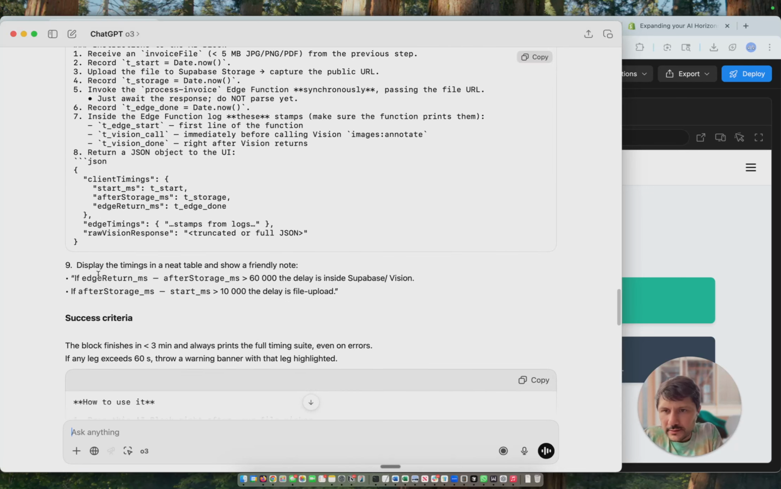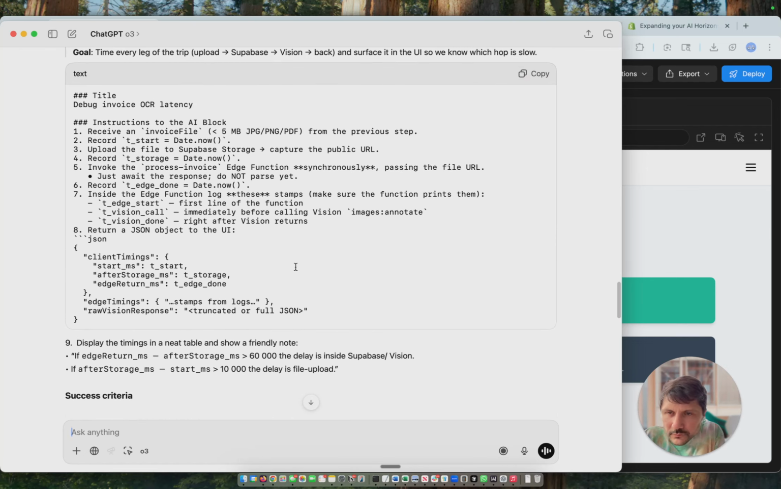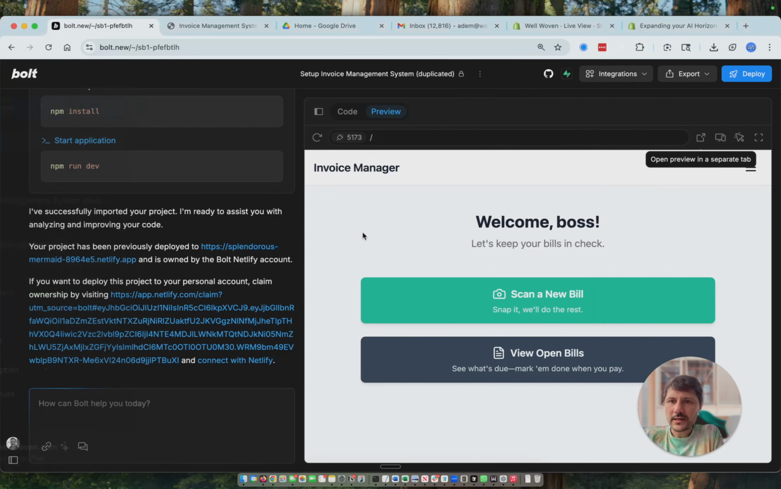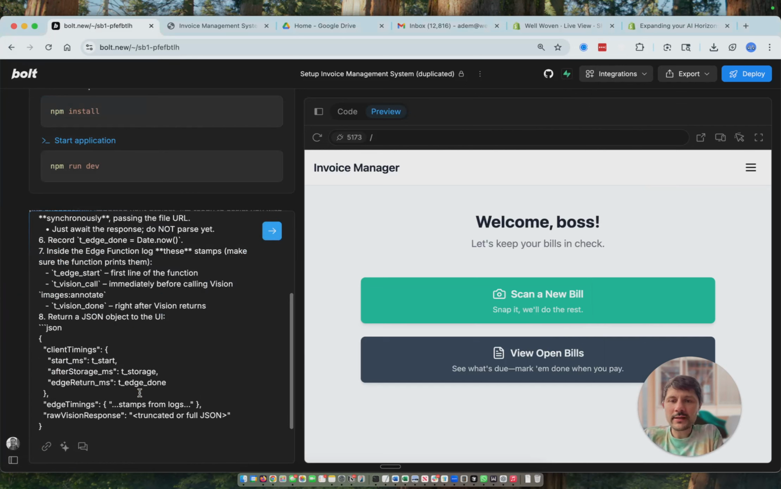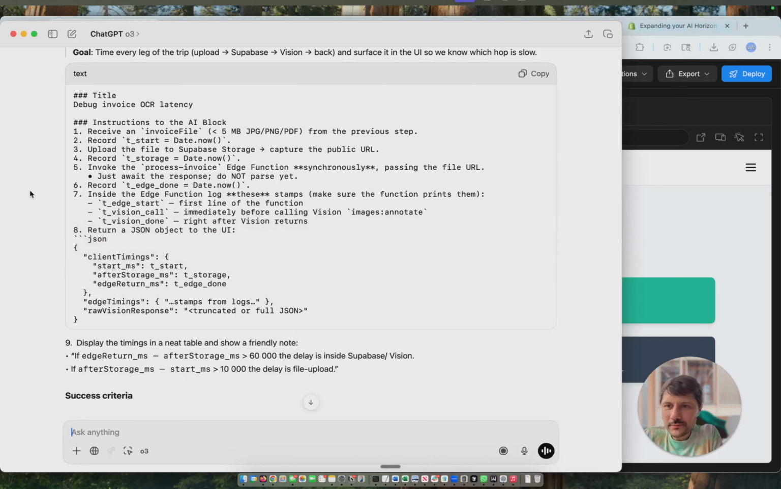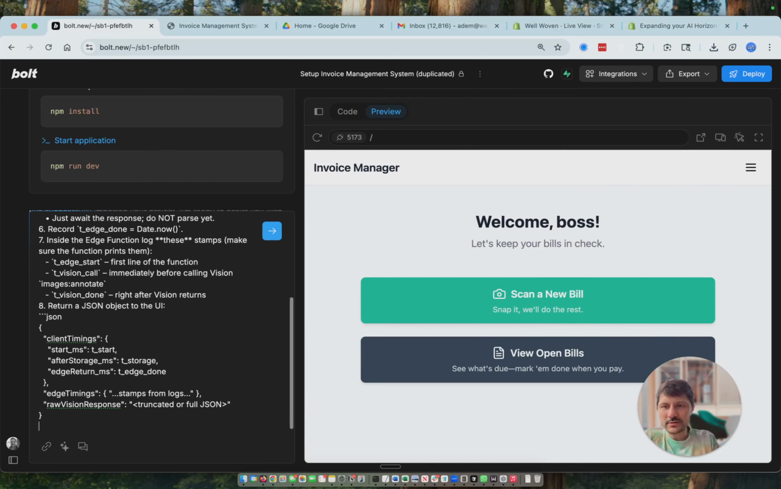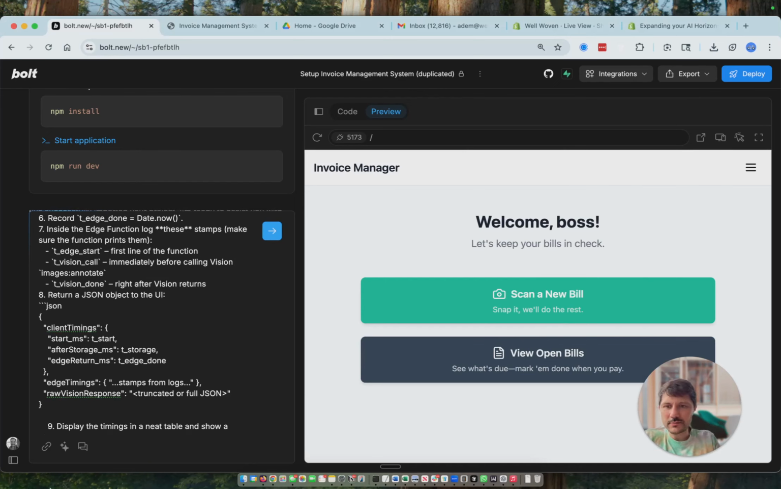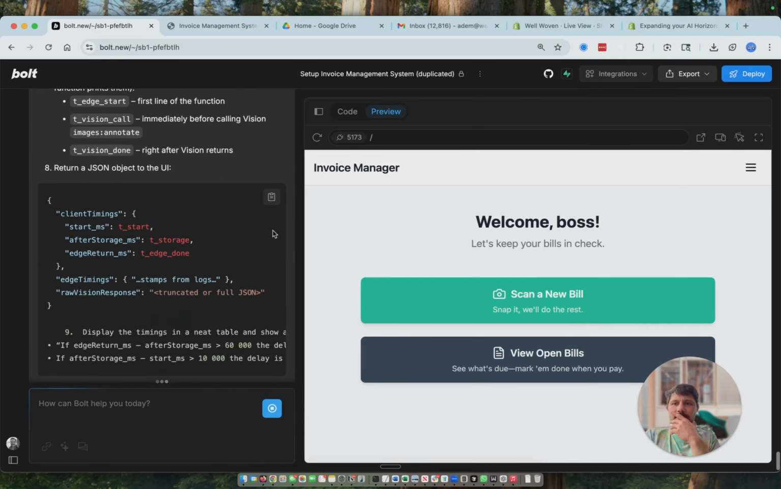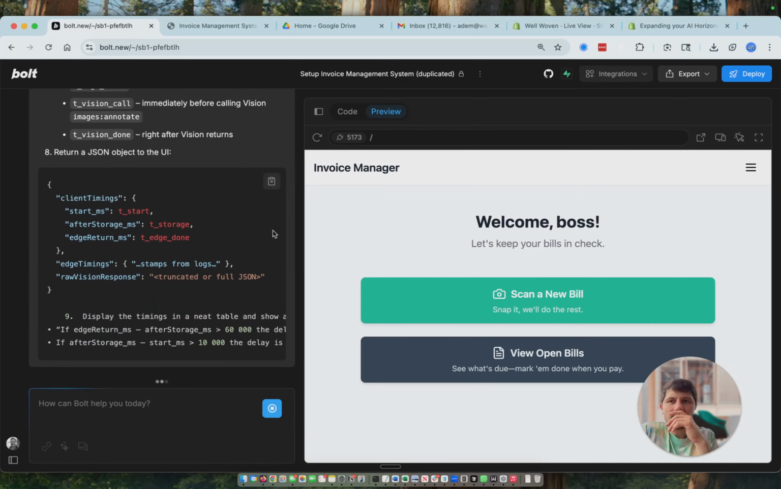Okay, let's do that. And then, all right, so I'm going to go to Bolt. This may be too long of a command because, from what I'm learning, you should try to limit it and do it in small batches. But I'm going to just follow ChatGPT's instructions and see what happens here.